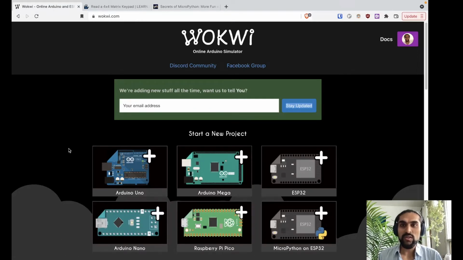We are going to use this amazing online simulator called Wokwi, W-O-K-W-I. What this allows us to do is we don't even have to use real hardware. You don't have to go out and buy a keypad or a Raspberry Pi Pico or whatever. You can learn MicroPython right in your browser totally for free. And this is how I've been learning, and I think it's super awesome.